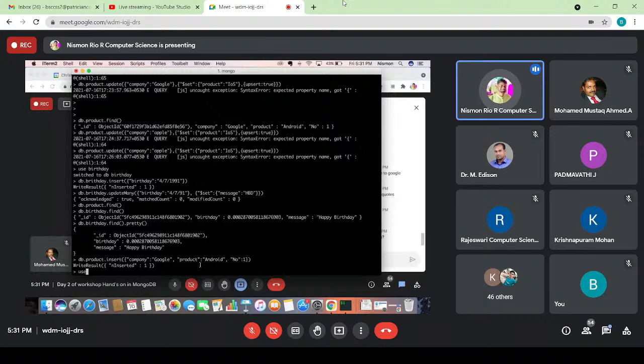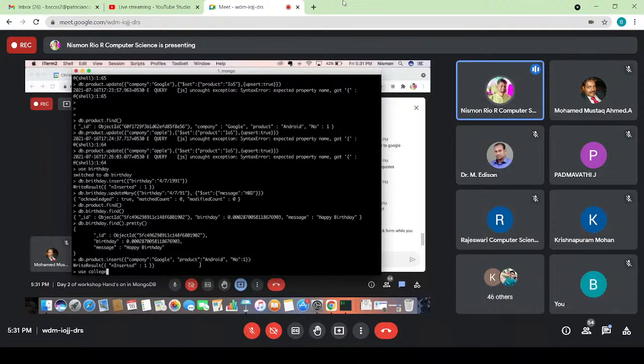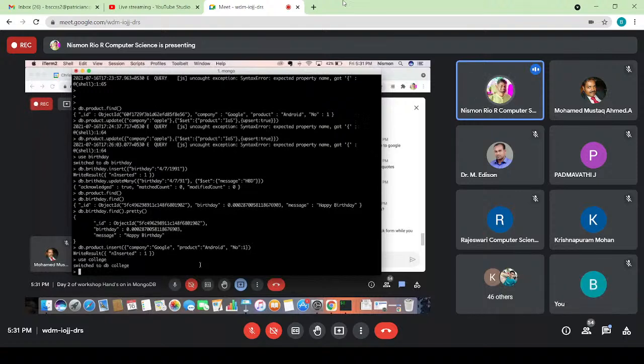Otherwise, I will go with a different example. Since I have stored the same example many times, it may overlap with the previous information. That's why it is not taking. I may go with the collection name as college. Okay, let me check. So now db.college is my collection name.